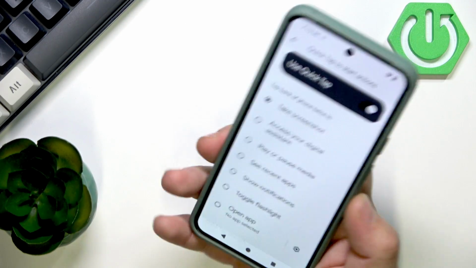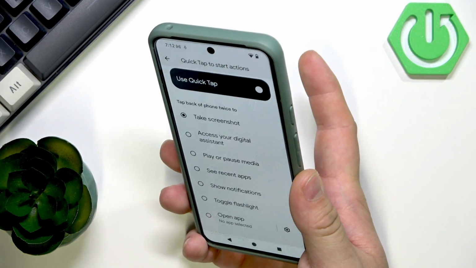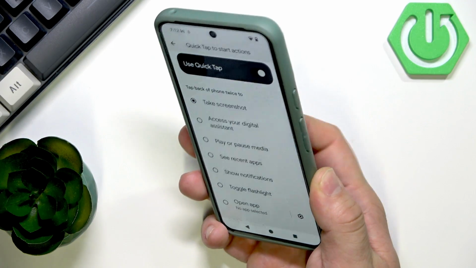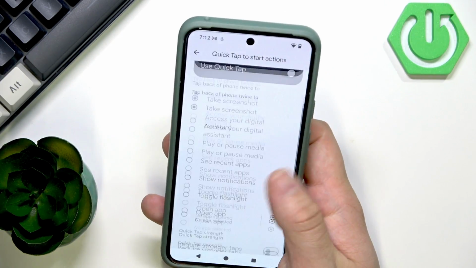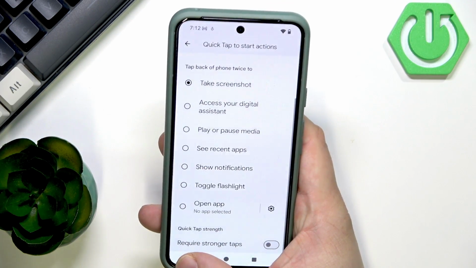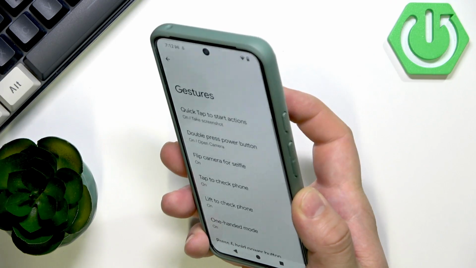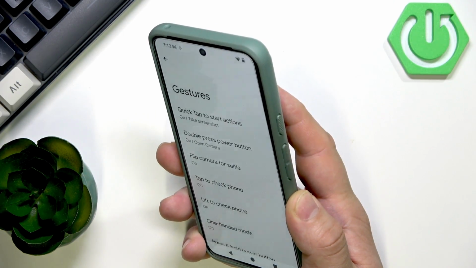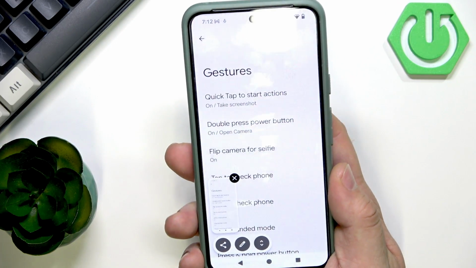For example, take screenshot. If you've got a case, you can also disable or require stronger taps. See?